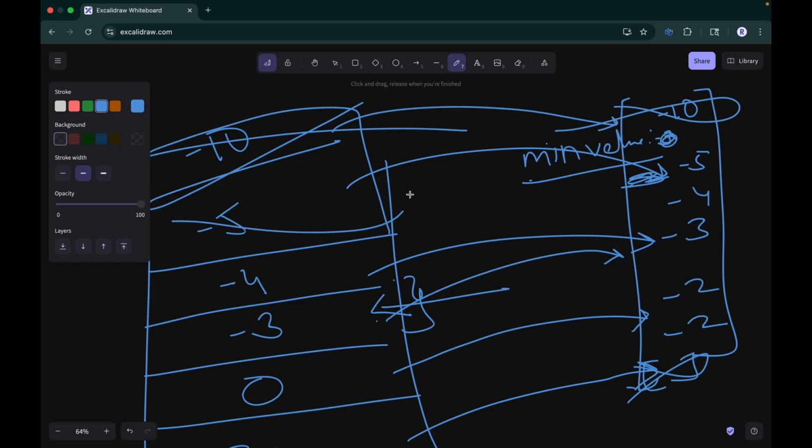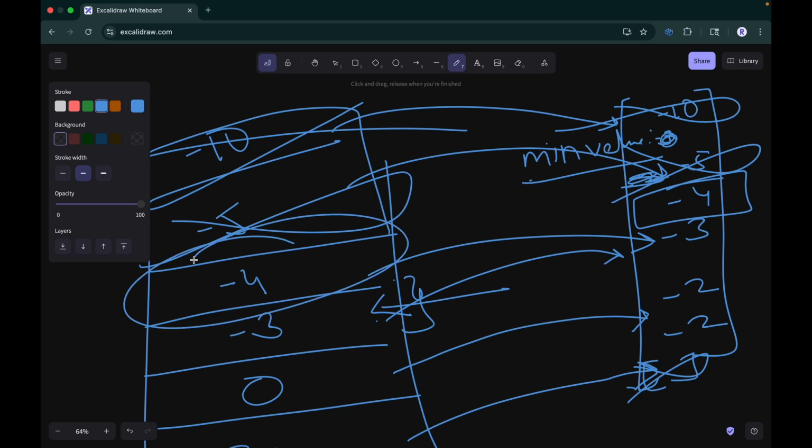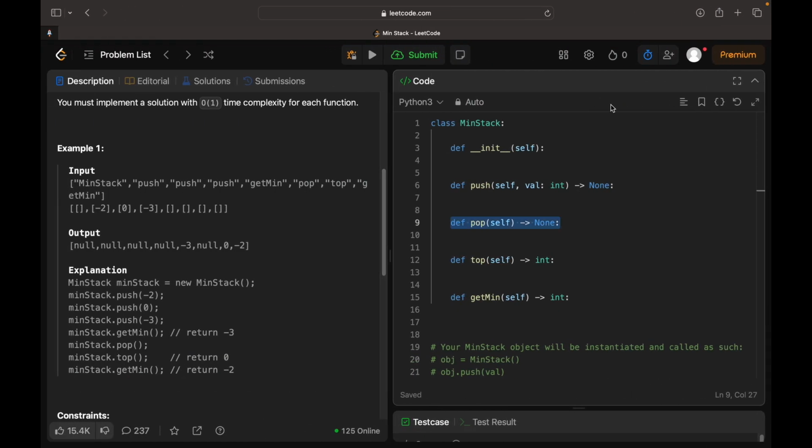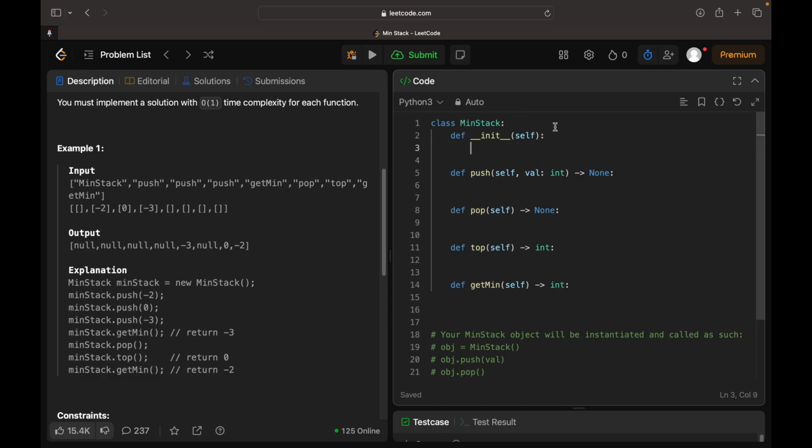If -5 is popped off, we'll cut it over here. And whenever get min is called, we'll just look at the topmost value over here. And if top is called, we'll look at the value over here. Because, well, why would we look at the top value of min stack if you want to find out the topmost element of the main stack, correct? So fairly easy. This is just a realization that we needed to have.